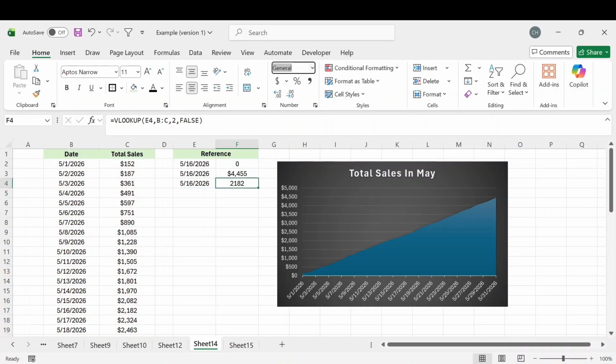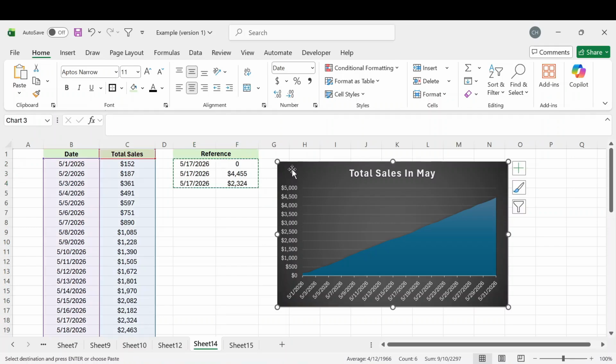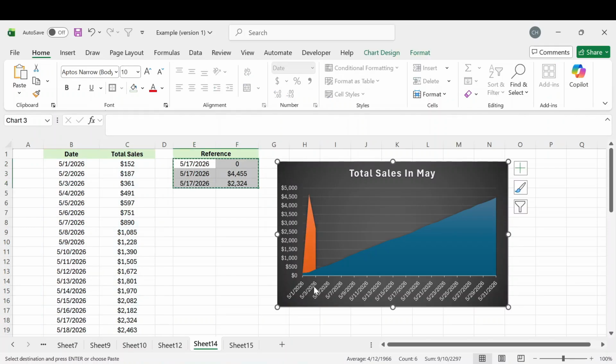And we'll format this into currency. And so that's a simple VLOOKUP that's going to pull whatever date is here. So if we change this to the 17th, that's going to pull the number we find on the 17th. Now that we have our reference data created, we can select all of that data that we just created. We'll go ahead and hit Control C to copy it. Then if we click on our graph and hit Control V, that's going to paste that automatically.